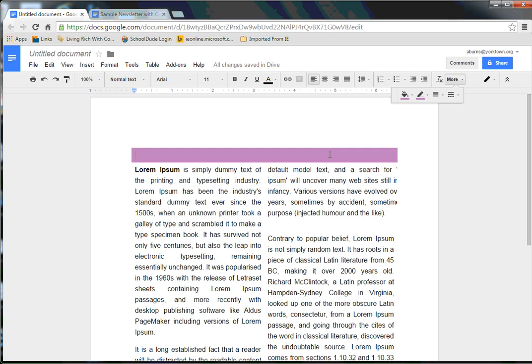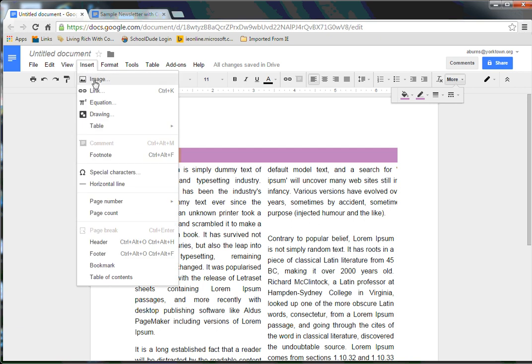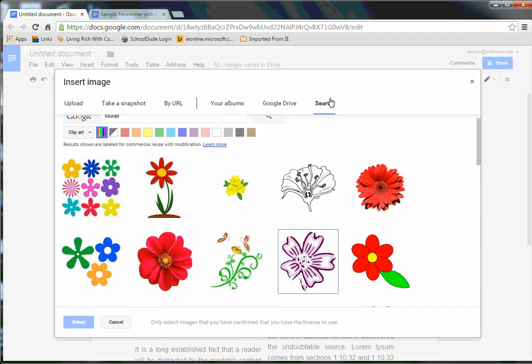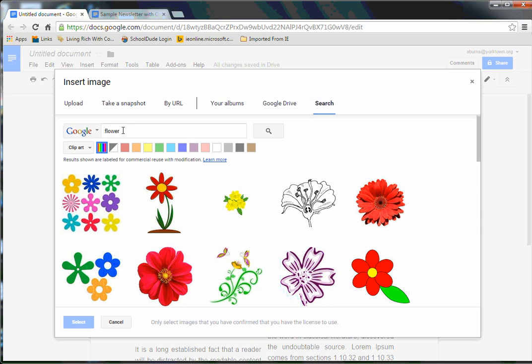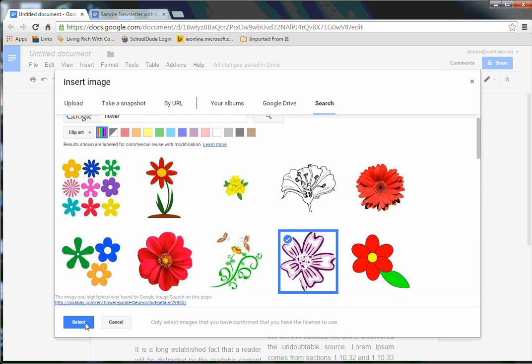The last option I'm going to do is insert a picture for my header, and I'm going to put in some text. So I'm just going to come up to Insert, Image, and right now I'm on the search feature. If you already have something in your drive or on your computer, you can upload it. I'm just going to search. So I've already typed in flower. I'm going to choose this option right here and hit select.